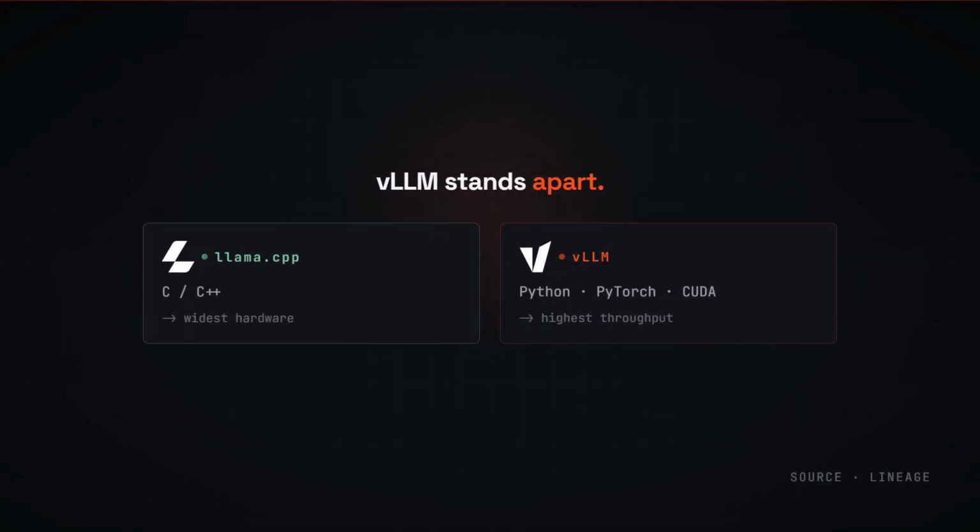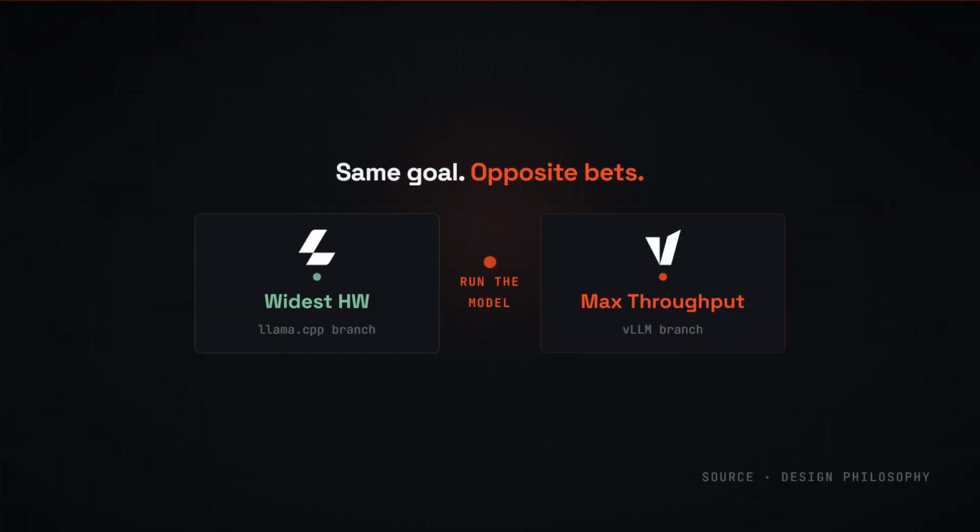It is not built on llama.cpp. It's Python and PyTorch and custom CUDA kernels. Different lineage, different optimization target. It trades portability for raw serving speed. Think of it as a fork in the road. One branch chases the widest hardware. The other chases the highest throughput on the best hardware. Same goal, run the model, opposite bets.